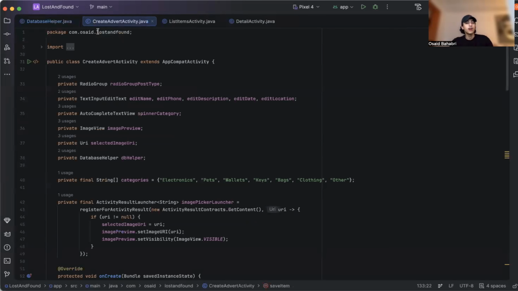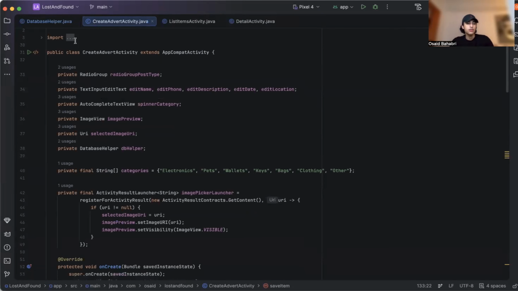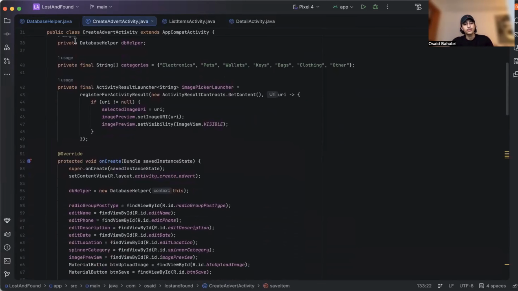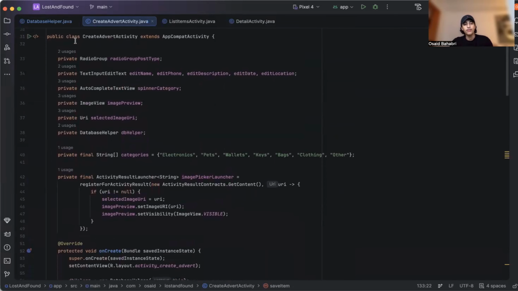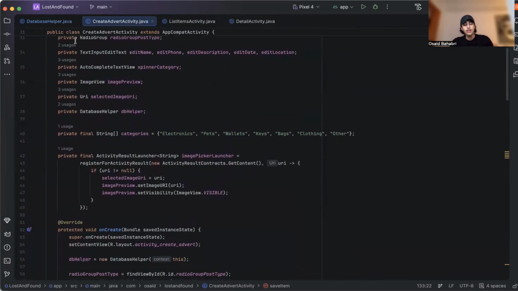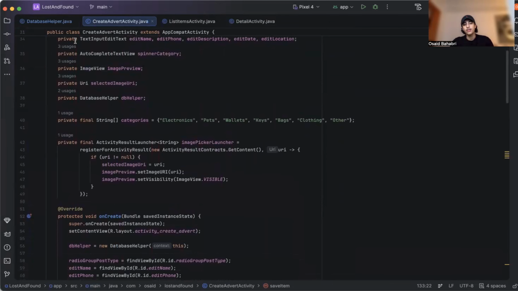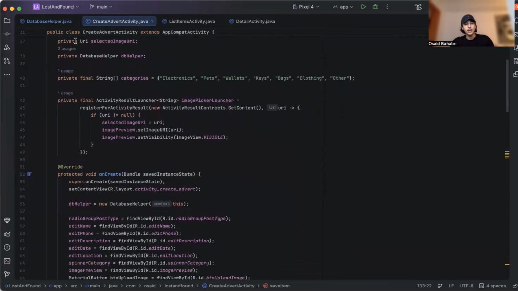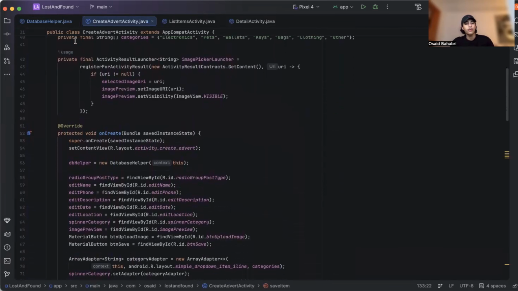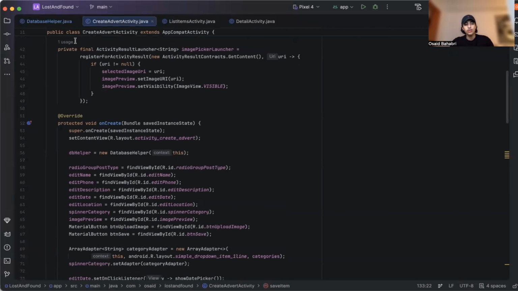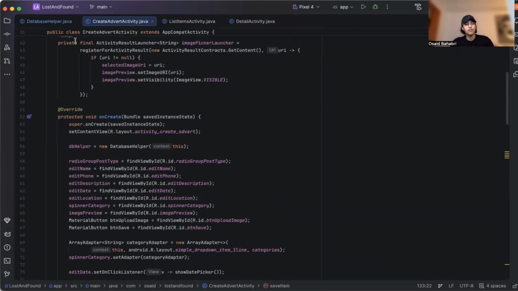And then we have the CreateAdvertActivity Java file. So this is the form screen. At the top, I've got the field variables, the selected image URI, and then the database helper and the category array. Right below is the image picker. So the image picker launcher uses registerForActivityResult with GetContent. So for example, when the user picks a photo, it saves the URI and shows a preview.